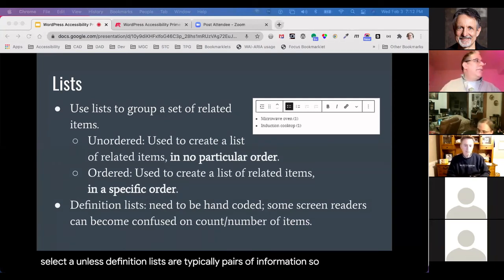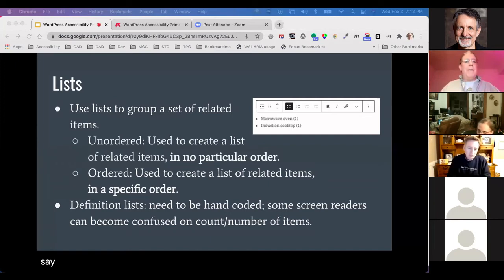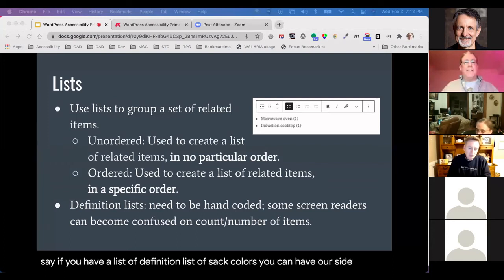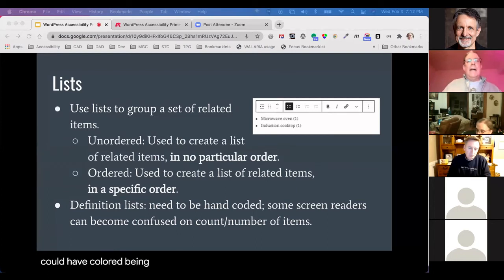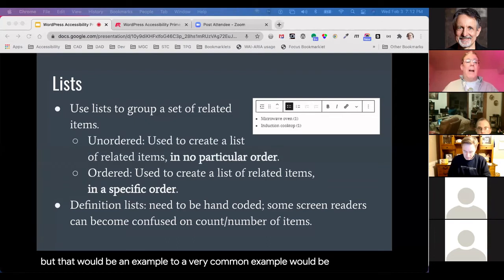Definition lists are typically pairs of information. So, say you have a definition list of socks, you could have color being a term, and then the definition of that, the DD of that, would be turquoise. I don't know why that just came off the top of my head, but that would be an example. A very common example would be a glossary.